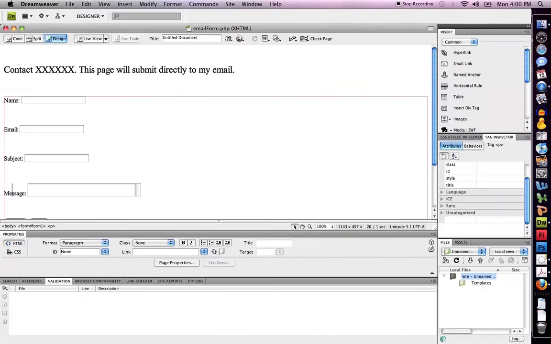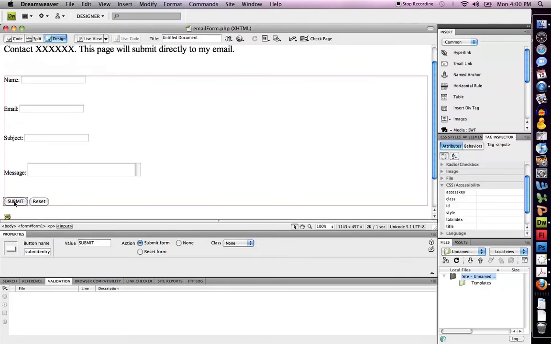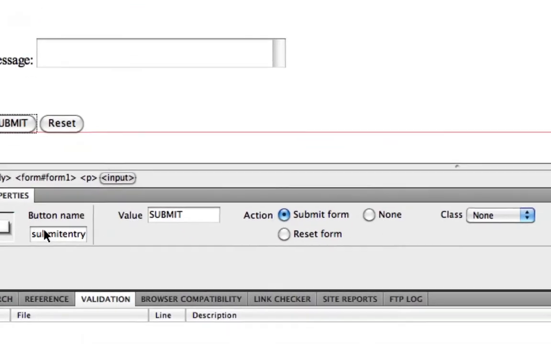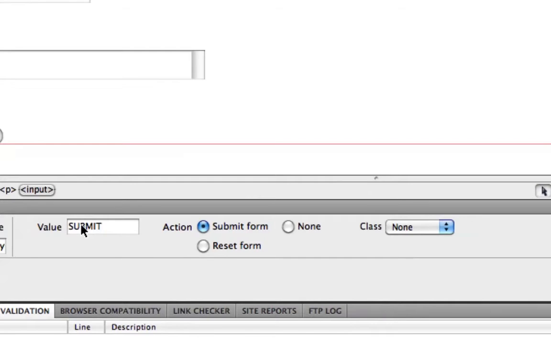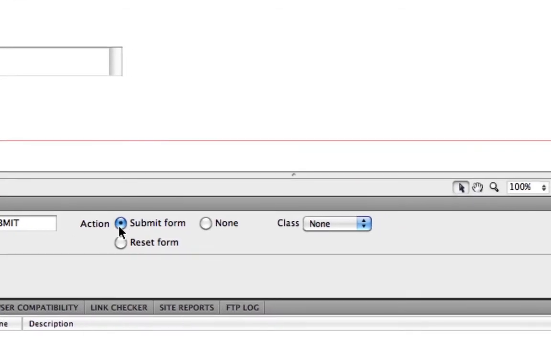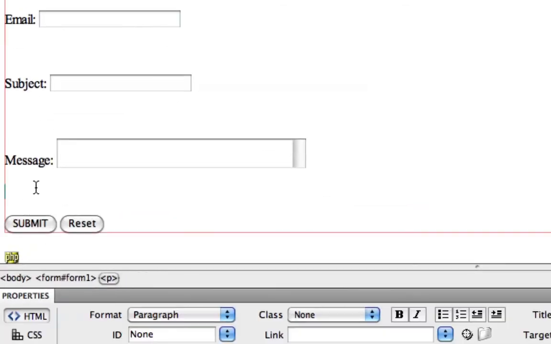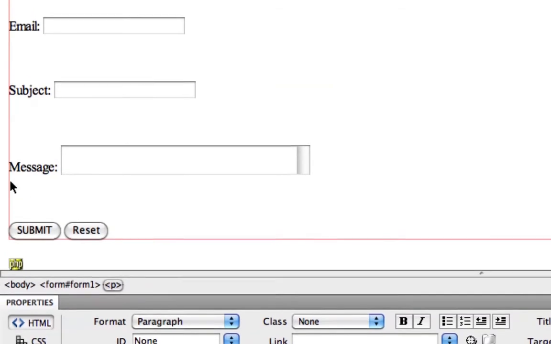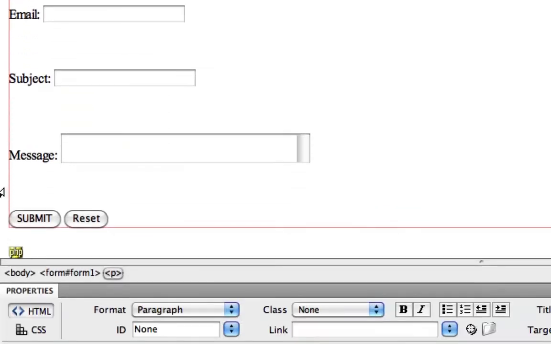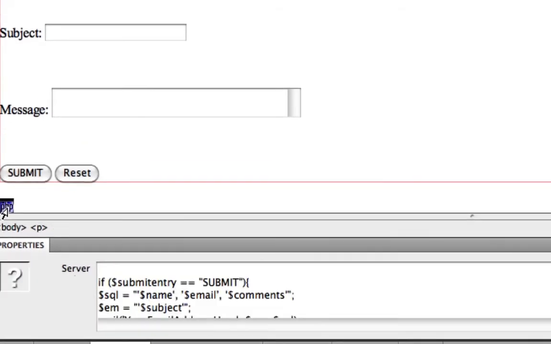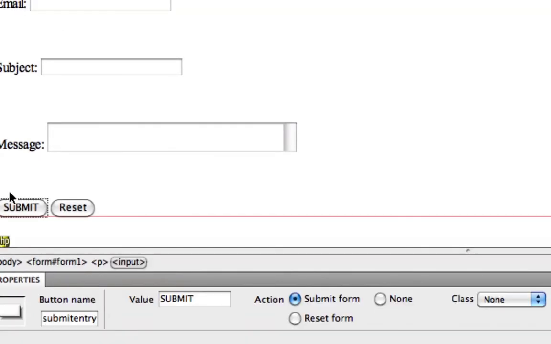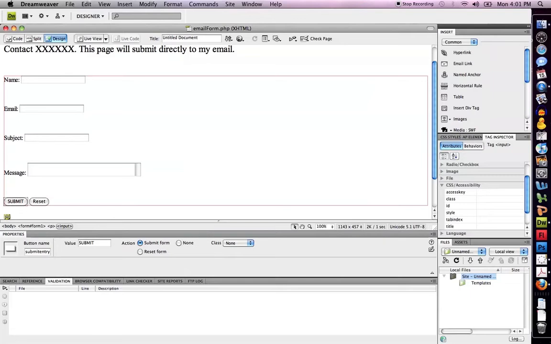Okay, and then I have a simple submit button, which, if you notice, has a button name, a value equals submit, an action, submit form. Notice how all of these are surrounded by a red box. This red box is my form box. And below, there's a little message called PHP. So how did I go about creating this?